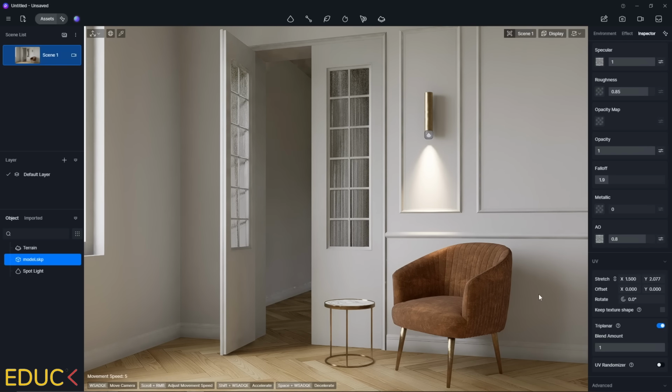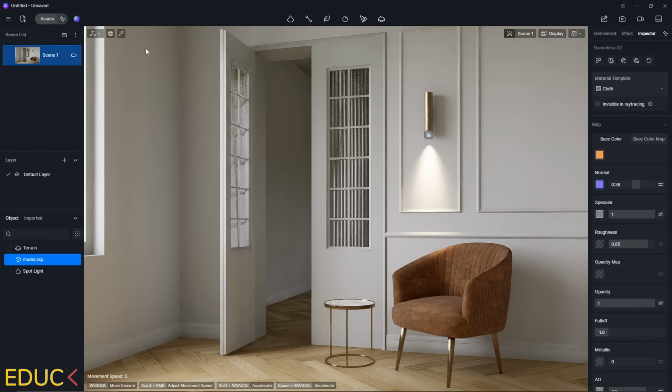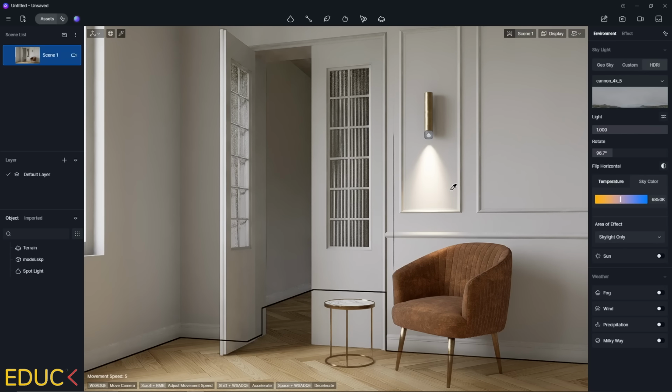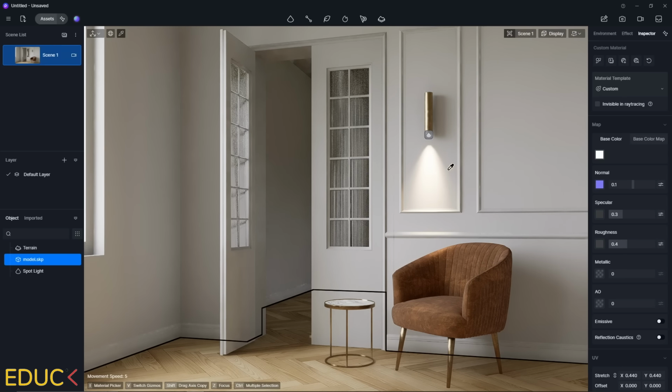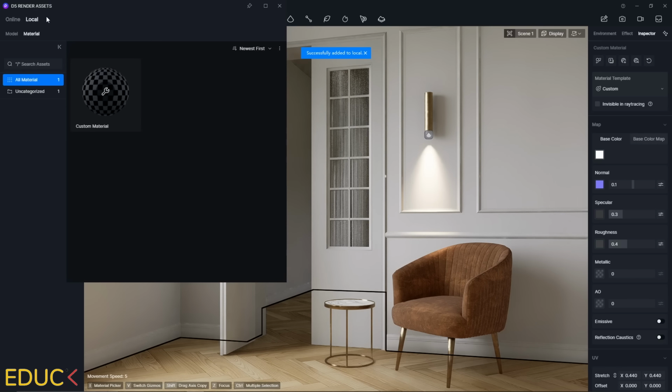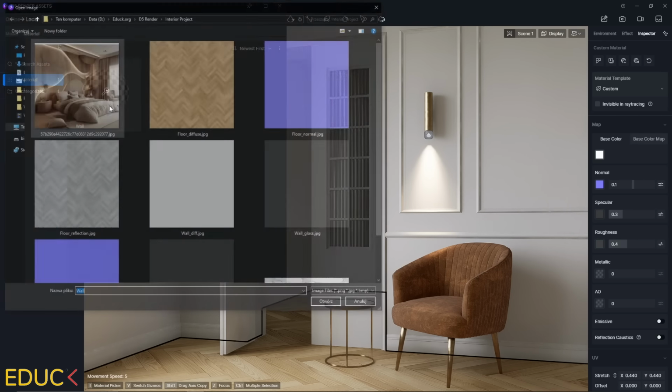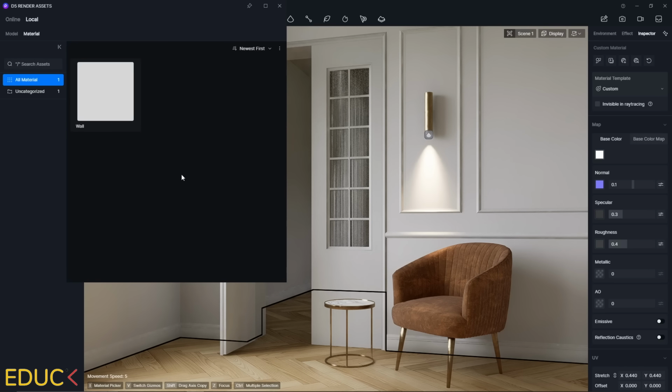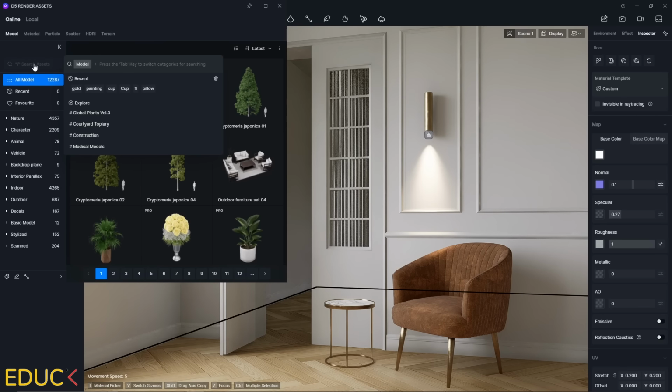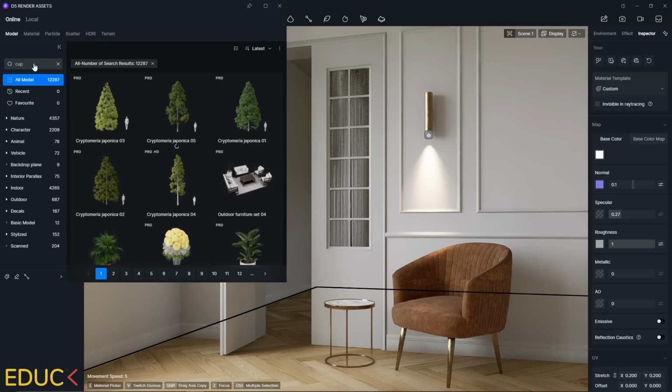We can save any materials we've created. All you need to do is use the material picker to select the wall material, then click the Add to Local icon. Now, if I go to the Assets panel and open the Local tab, you will see that the wall material has been saved. I will rename it to Wall. And that's it. This way, you can save all the custom materials in the Local tab and reuse them in different projects. It's time to add some models to make the scene more detailed and visually interesting.